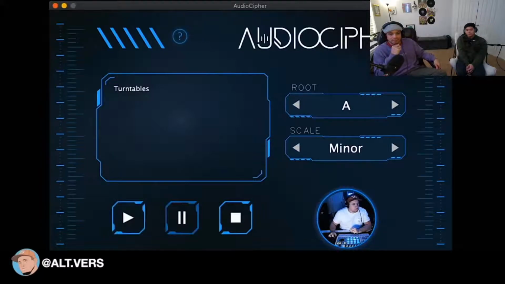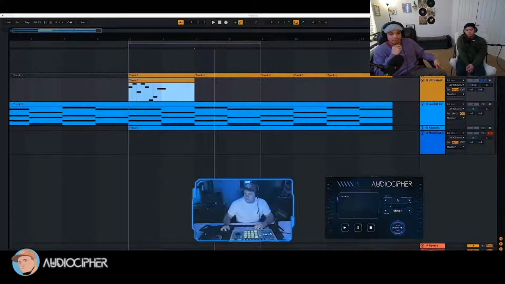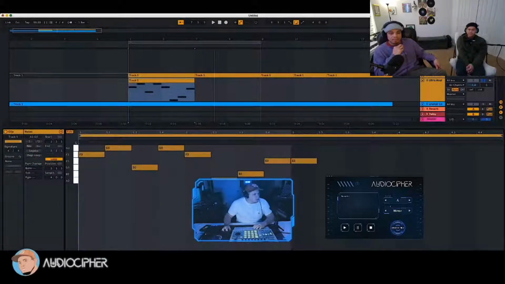Yeah, I think I can definitely use that. Let's check it out. All right, now you can see we're in the Audio Cipher standalone app. I've already dragged my MIDI into my DAW. Again, we use turntable as the word, A minor is the root scale. And then there was one note out here, this E. I want to bump it up to the G, just so it kind of goes back to that.